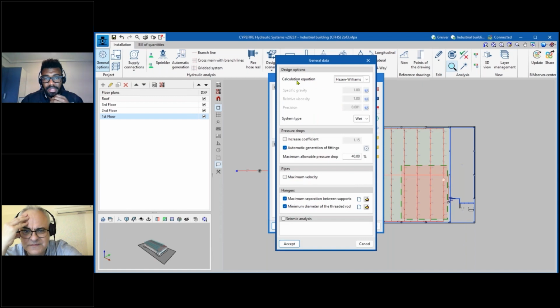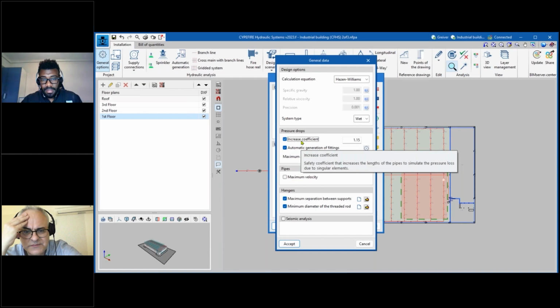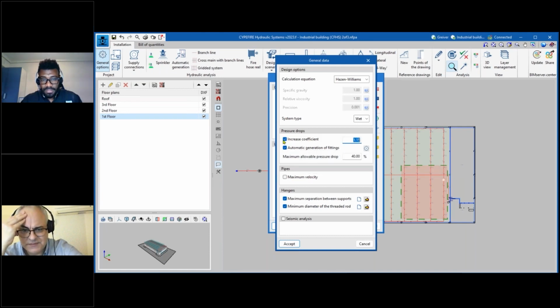For example, here in the equation calculation, I selected the Hazen-Williams, so it is according to the Hazen-Williams. But if you wish, you can select the Darcy-Weisbach equation and introduce all the other requirements. You can select the type of system, if it's going to be wet or dry. The pressure loss coefficient, you can introduce by an increase of coefficient. For example, here I have 15%.